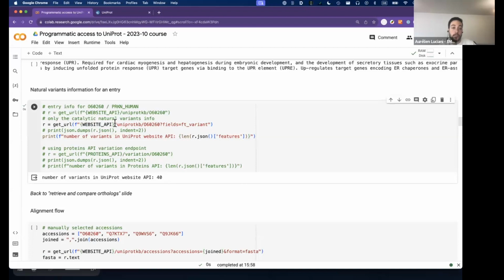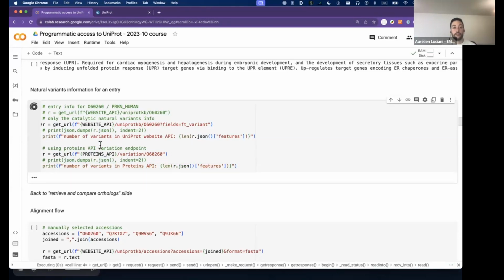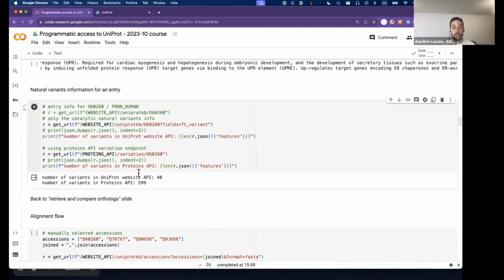So here I have 40, and this is coming from the website API, so the UniProt website API. We also have the Proteins API that I mentioned earlier, which will include all the data that is already in the UniProt website API, but also add some imported information, in that case from ClinVar or the large case studies, and they will have their origin returned, but you will see that there will be more than 40 in this case. So if I print that, I will see that the UniProt website has 40, but the Proteins API will expose 599. There's a bit more in there. Those are not necessarily being curated by UniProt, but they will include the ones that have been curated through UniProt directly. Okay.